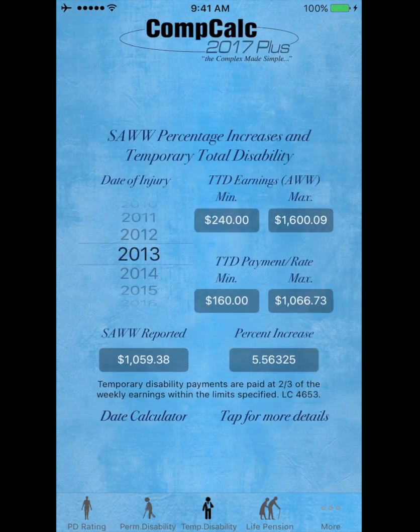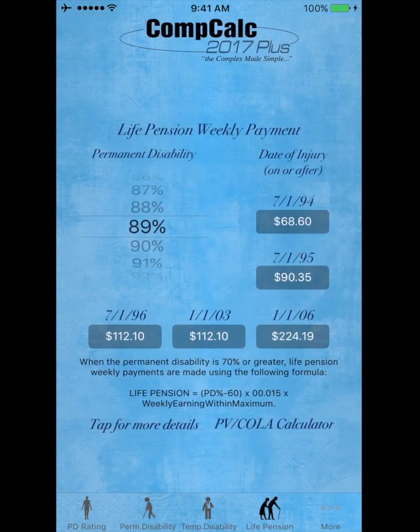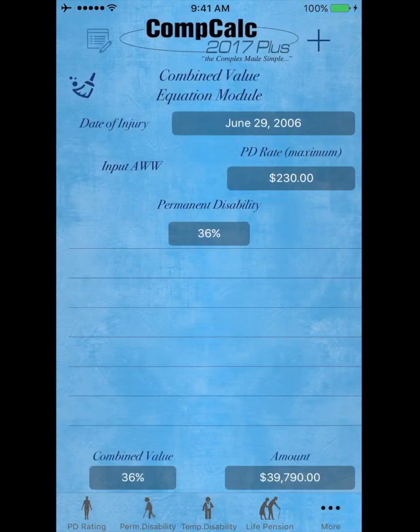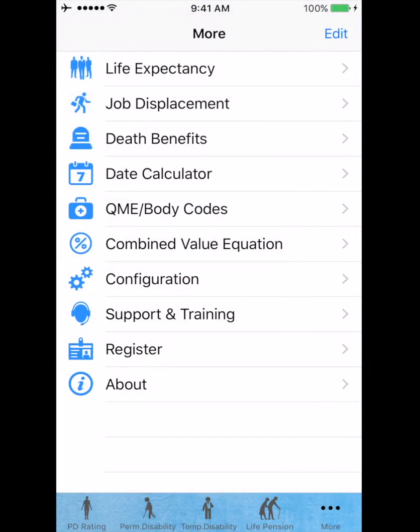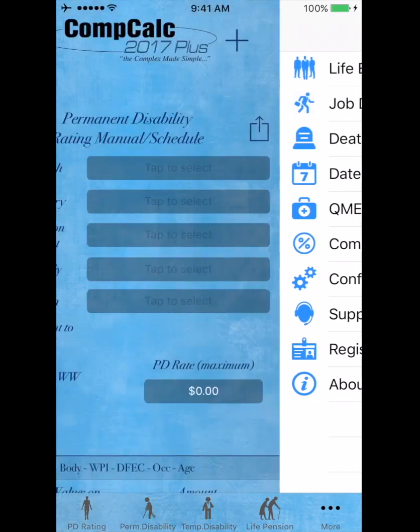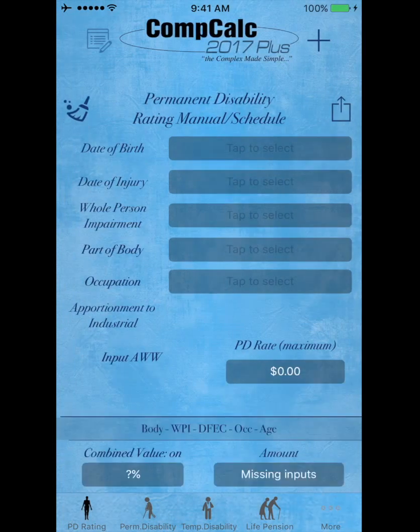Next to that is the temporary disability module, the life pension module, and then if you tap twice on the 3 dots at the bottom that say more, you'll see all the different modules that are available here, and you can tap on any of them. Right now you're in the support and training module, so you did a great job to figure that out. Let's go back to the PD rating module, and this is the one to your furthest left across the bottom.